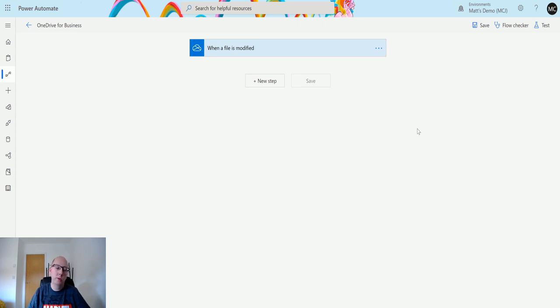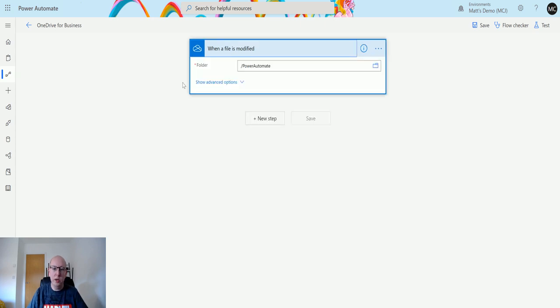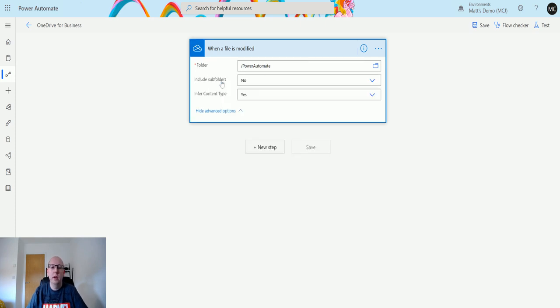So I'm in Power Automate here. I've got my OneDrive for Business flow, and I've got a trigger, which is when a file is modified, and it's going to trigger on when things are modified in this Power Automate folder. We're also not going to include subfolders because I'm going to be doing some stuff and we don't want it to constantly loop and trigger.